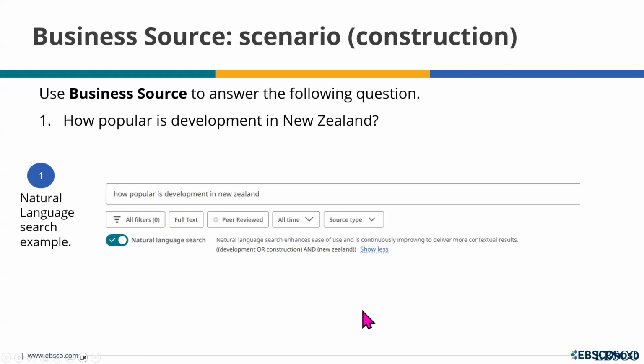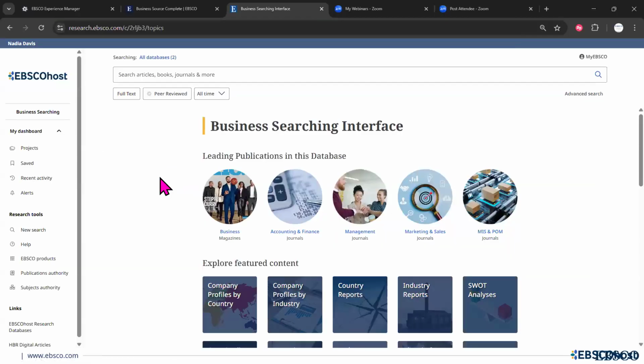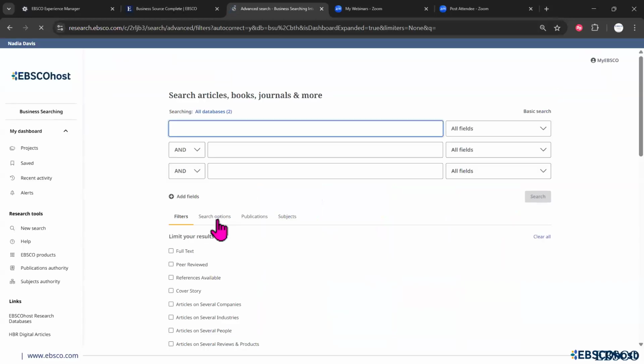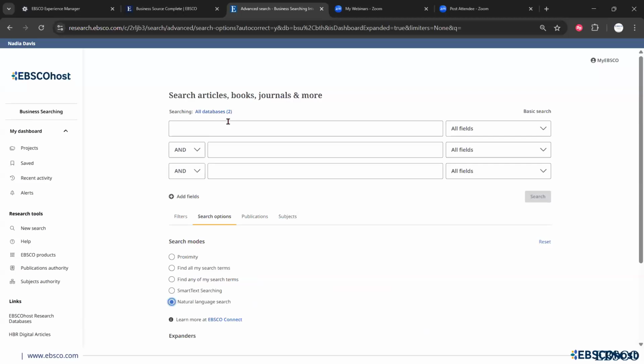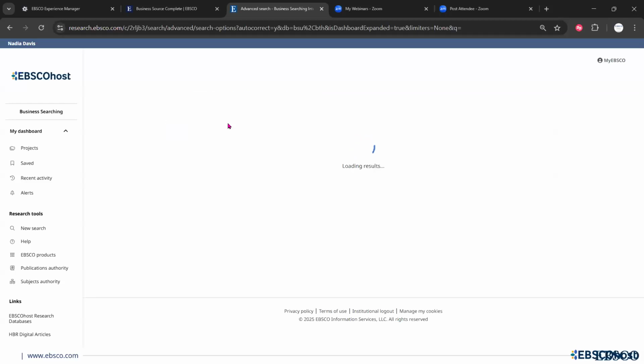So let's have a look at this on the platform. How popular is development in New Zealand? Now, if you're following along, please do. What I find the easiest thing to do with the business searching interface is go to advanced search, go to your search options, and you'll see natural language here as a search mode. It is actually a search mode. So click on this, and we're going to just type in how popular is development in New Zealand. And you can put a question mark in if you like, if it's a question, or you can just keep it as a statement format.